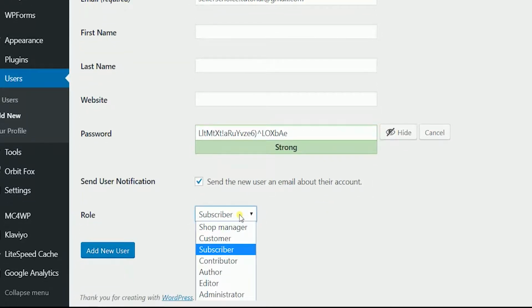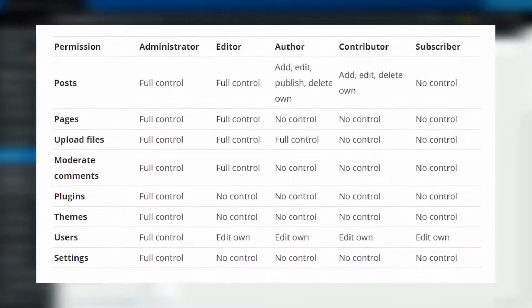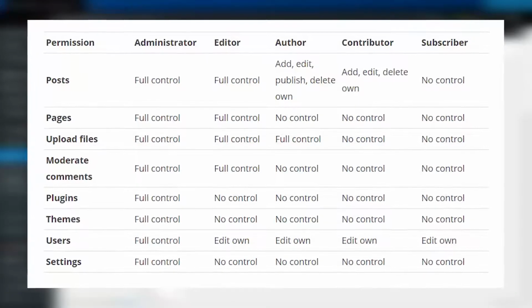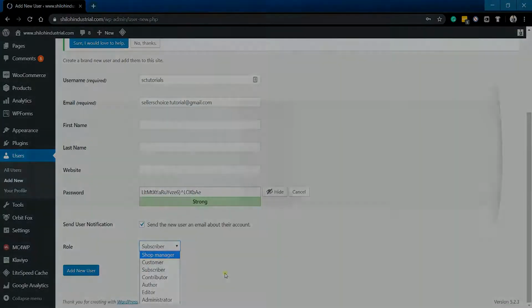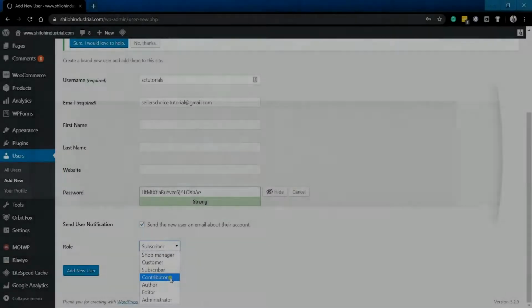Assign the role of your new user. So here is a breakdown of the permissions for every user role in more detail. Be cautious when appointing another user as a new administrator. Once assigned, they get full access to your admin panel. They can even edit or delete your account.